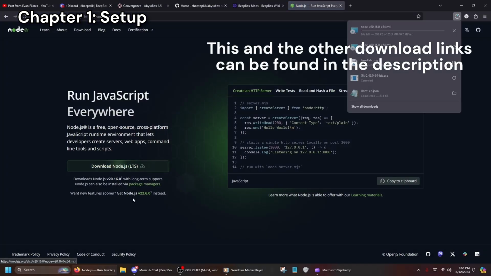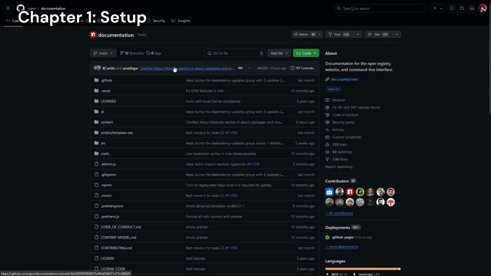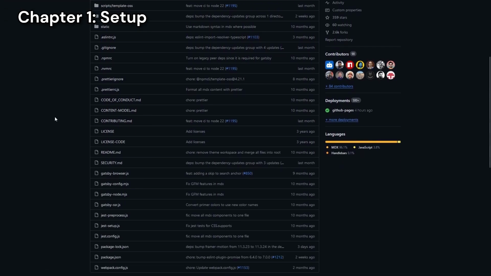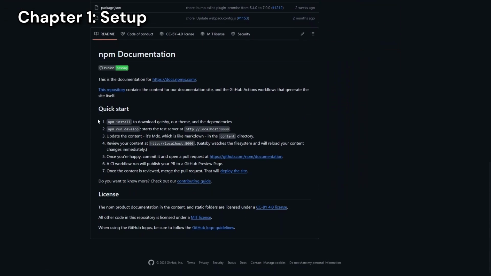Now that we have explanations out of the way, let's talk about setup. There are a few things we're going to be needing to start off with. First off is Node.js. Simply download and install this. Next is npm. You don't need to install this, but the website has all the documentation you would ever need about npm, so I suggest at least bookmarking this repository if you're having issues with npm.